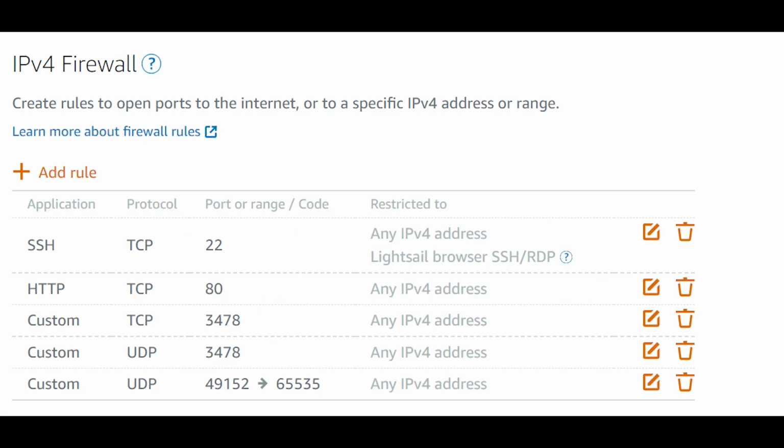Okay, well that wasn't quite true. Almost everything was configured, but in AWS, you need to specify rules for port 3478 on both TCP and UDP for it to work correctly. So make sure you add both those rules. Your firewall configuration in AWS should look like this picture when you're done.